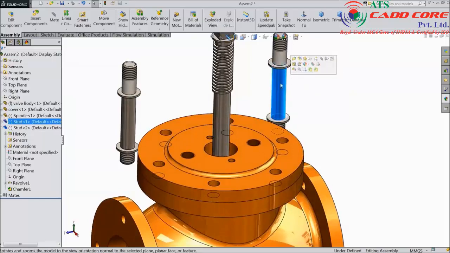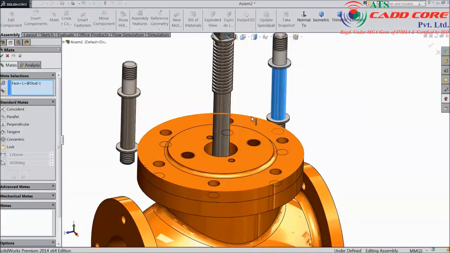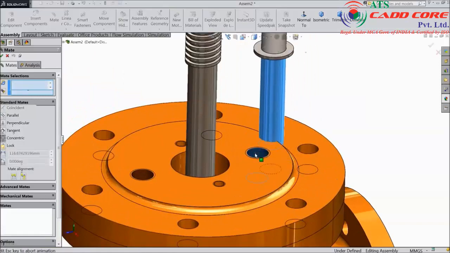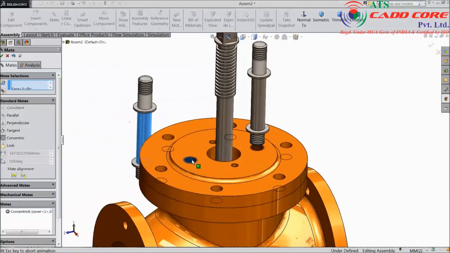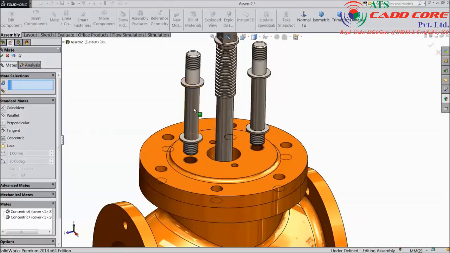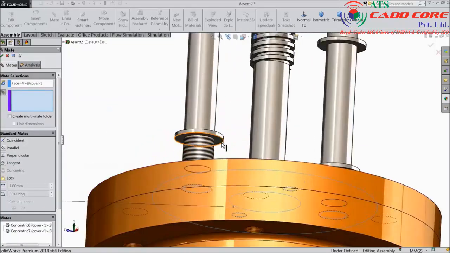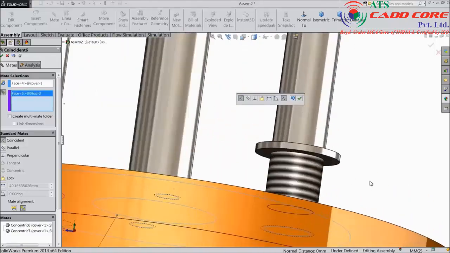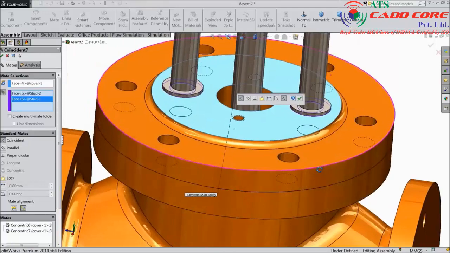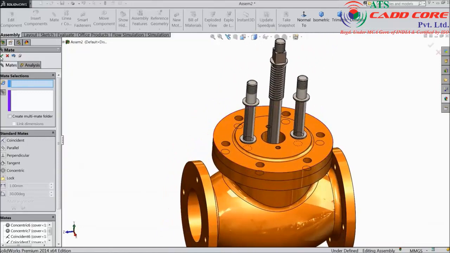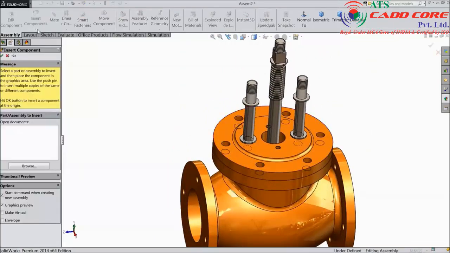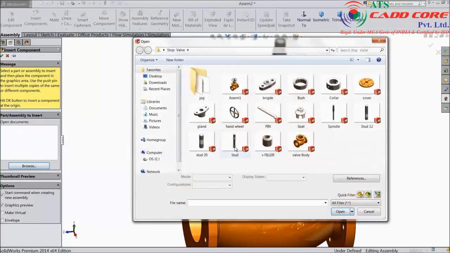Now select this hole, this one, choose mat, select this. Okay. The same as here, select this one and this hole. Okay. Now select this surface, mat, this surface, as well as this surface. Now both fixed, okay. Now bring another part, now bring bridge.